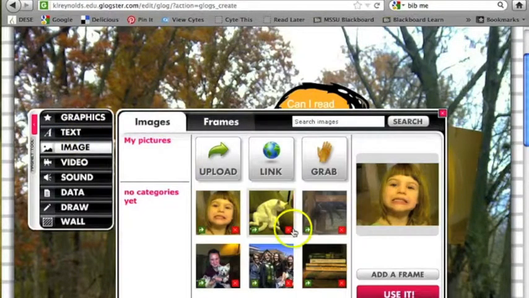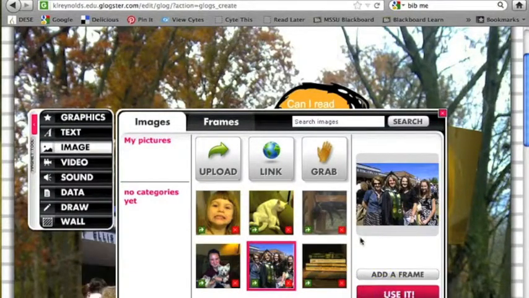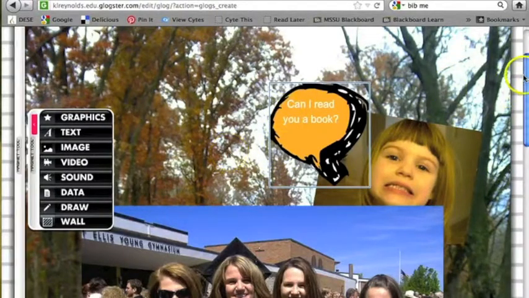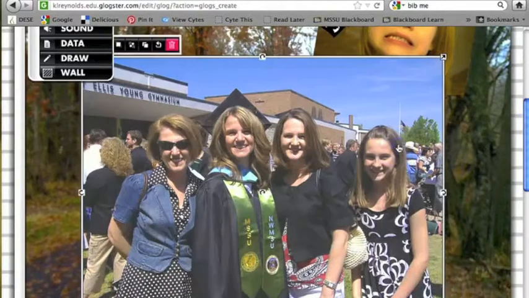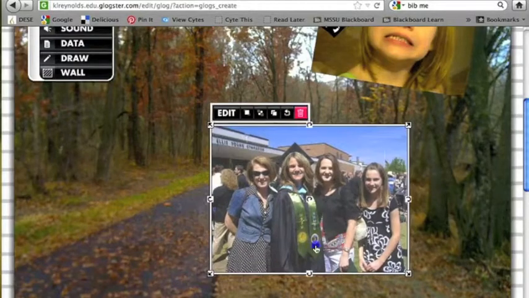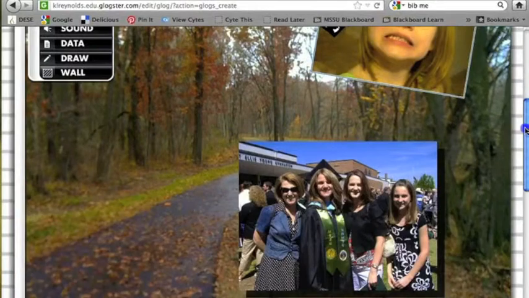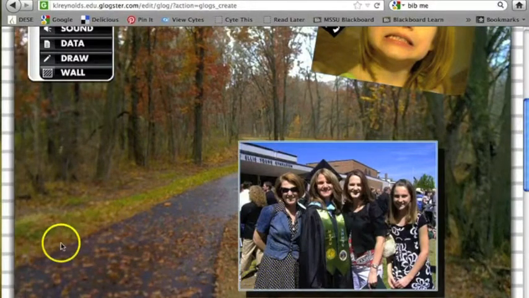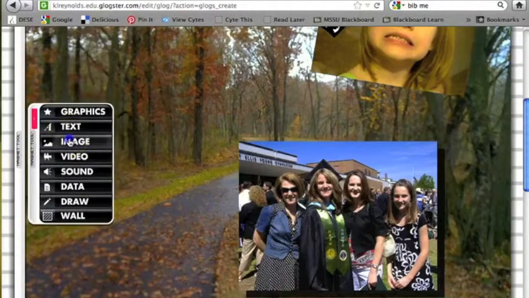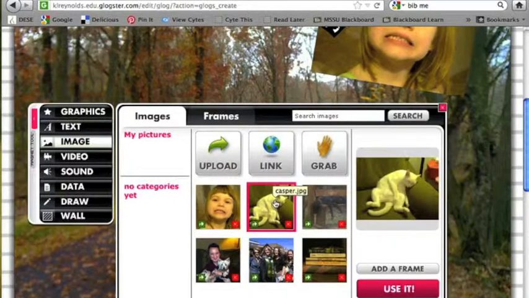I am going to put in some additional images here. And I'm going to make this one smaller. If you remember, whenever I used this before, I had captions on some of my pictures, so I'm going to show you how to do that again. Drag this down here. I'm going to click on image, and here's that one of my cat, Casper.